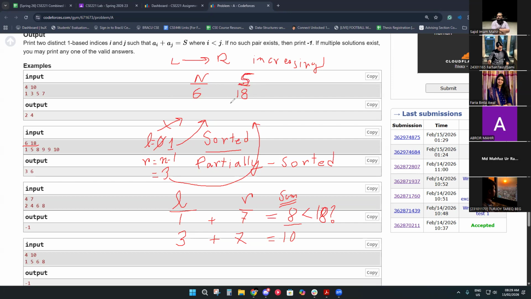This is S. Okay, so we start with 1 and 10. So let's start with these two. The sum is 11, obviously less than our 18. So now let's go up to 5.